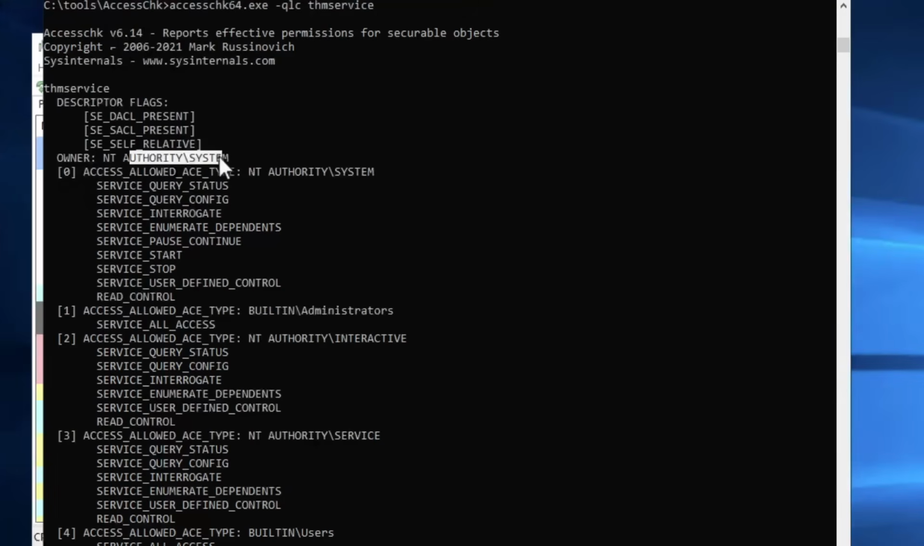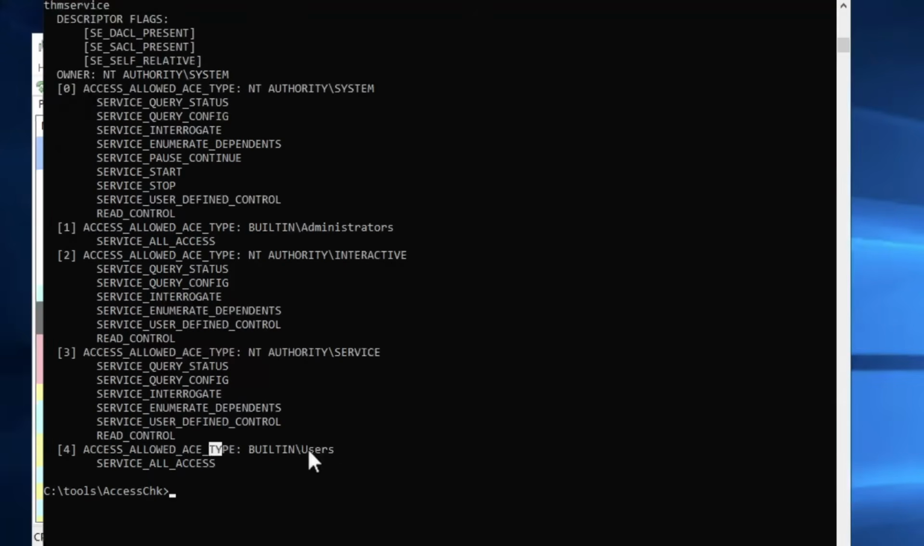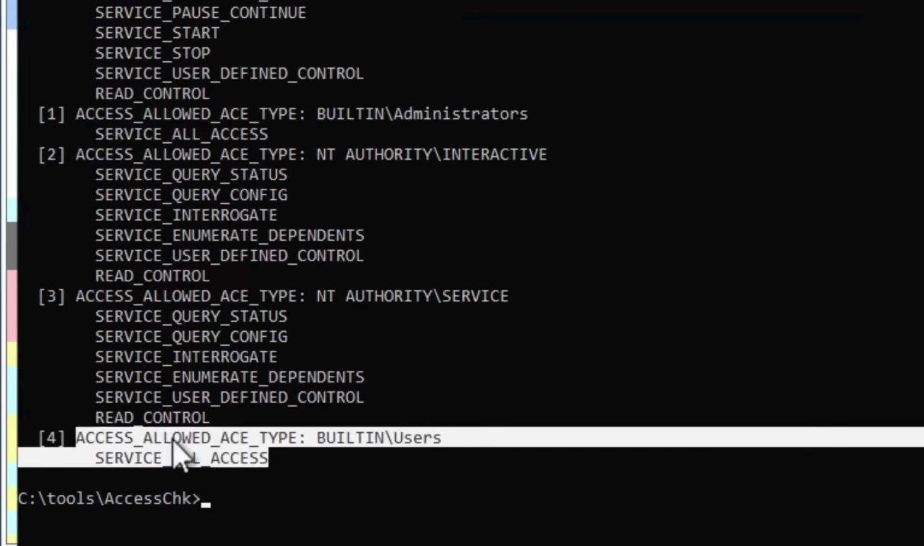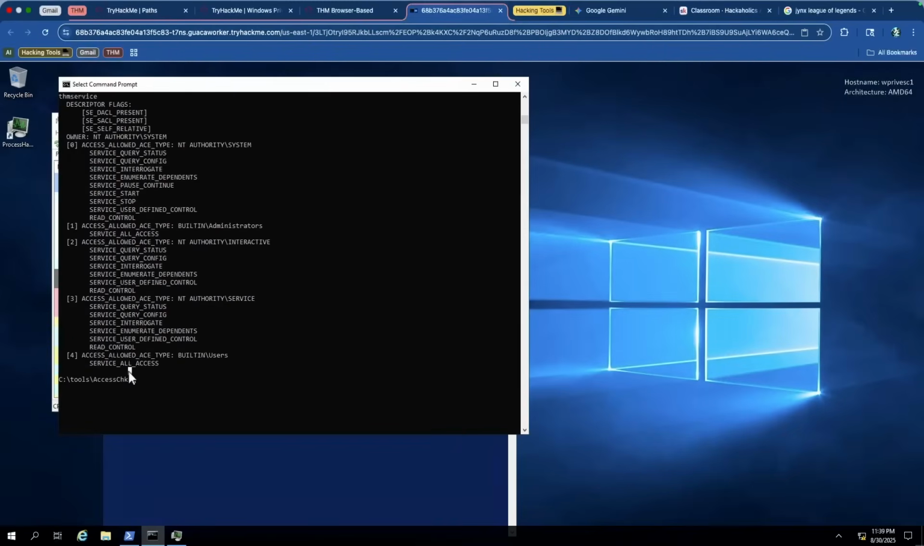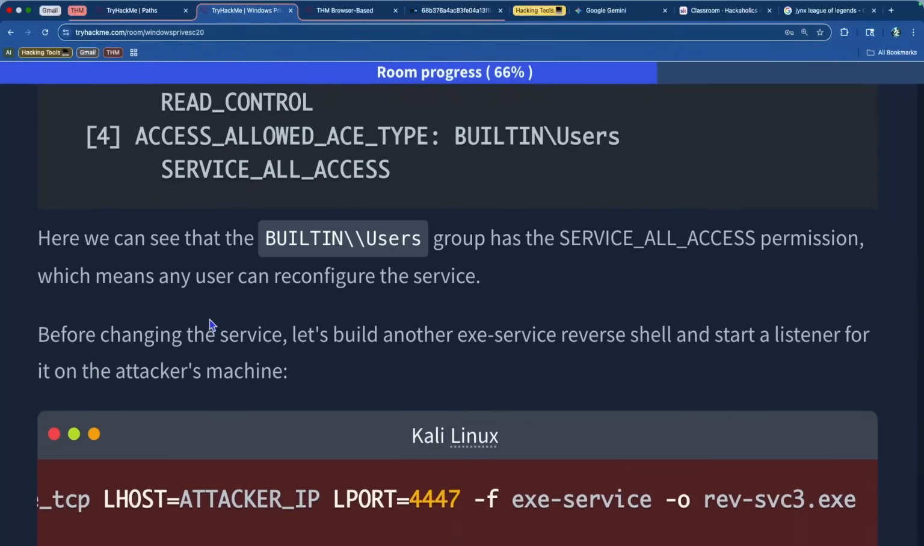So NT AUTHORITY\SYSTEM itself. What else do we have? Allow ACE type, built-in administrators, all access, et cetera. And then I think it's the built-in users, all access. This is the piece right here that they were trying to get us to really pay attention to. So, okay, all of that is good. That means that we actually have permission to run those things.